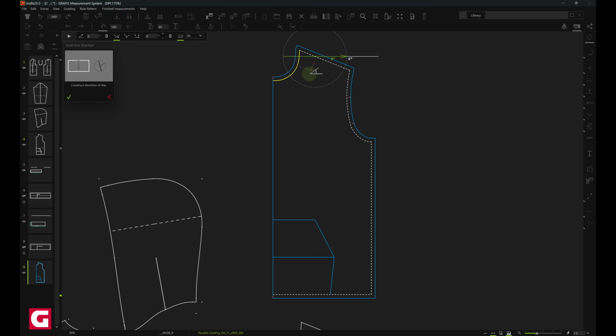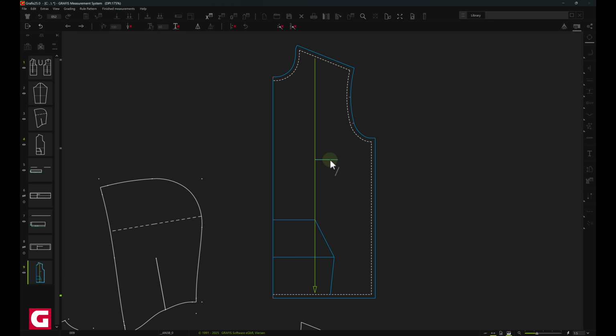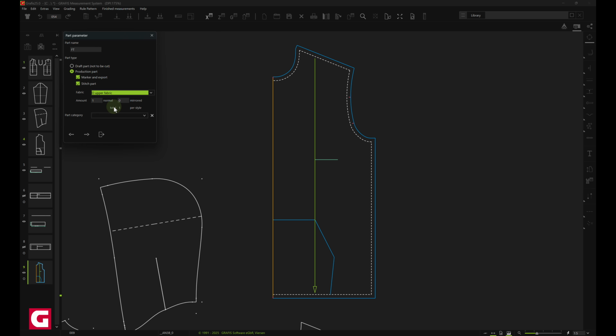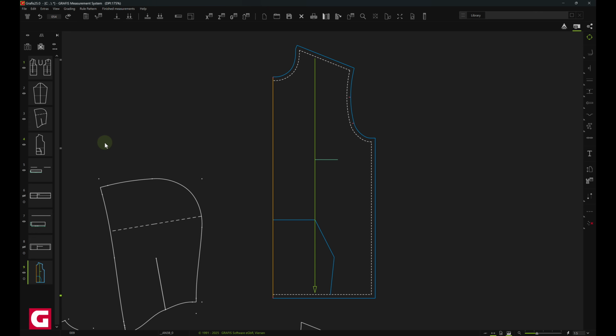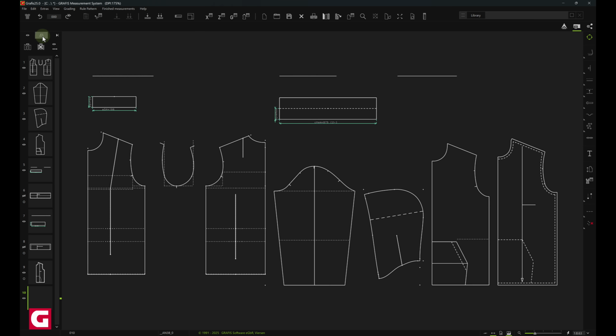I add a grain line, an annotation line for plotting, and define the center front as the symmetry line. This is where the production part will be mirrored later on in the marker. Then I name the part accordingly. I define it as a production part and assign a fabric, and it is done. For a better visual distinction, I add a different attribute to the lines of the pocket. And I continue in the same way for the remaining production parts.